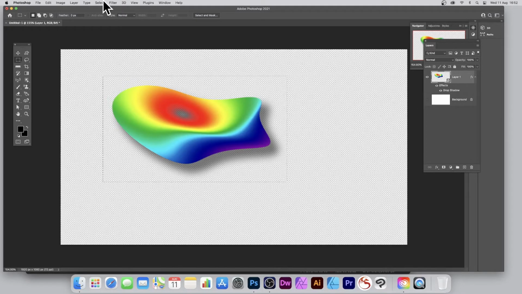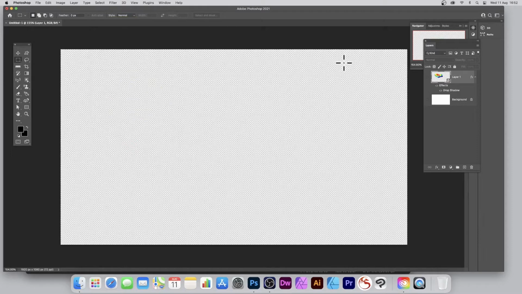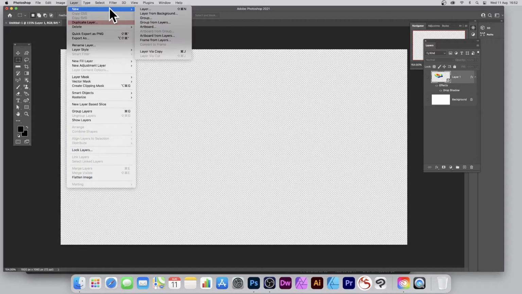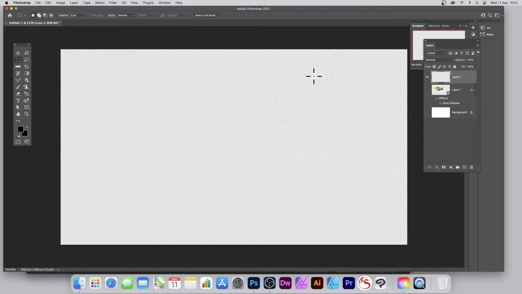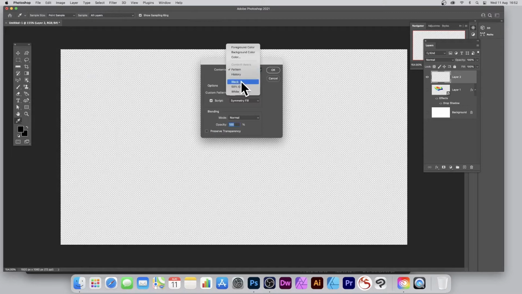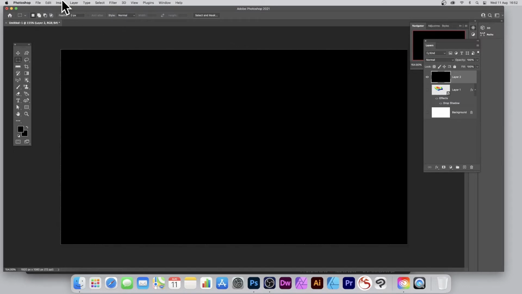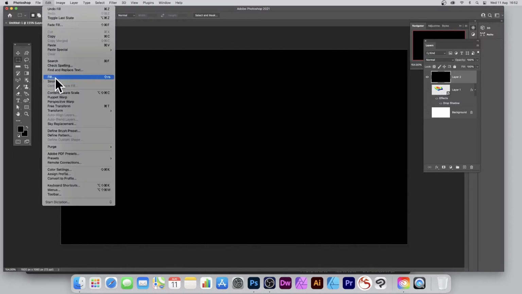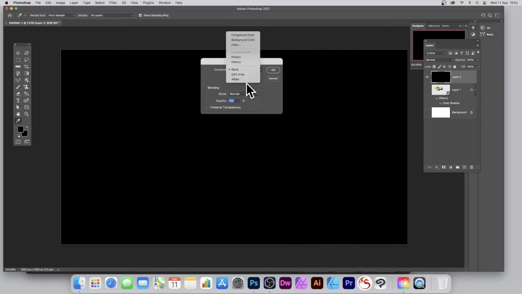I'm going to deselect that and then deselect that. Now I could work with the background layer, perfectly reasonable, but I can also just create a new layer, so layer and new layer. And I'm going to fill it very quickly with black. And then I'm going to fill it with the design I want to fill it with. So edit and fill. Go to pattern.